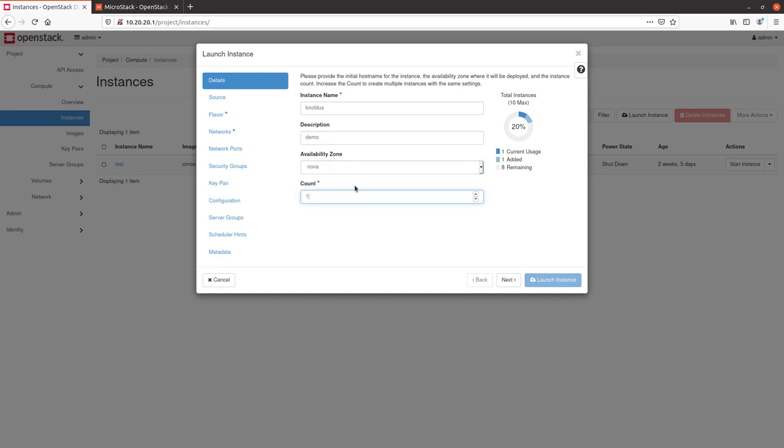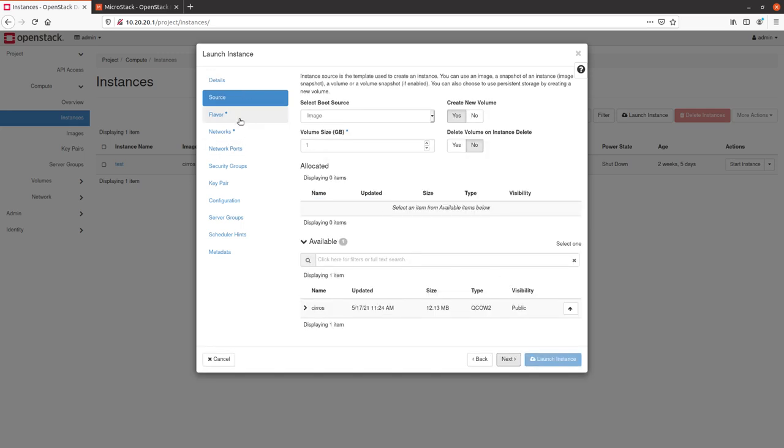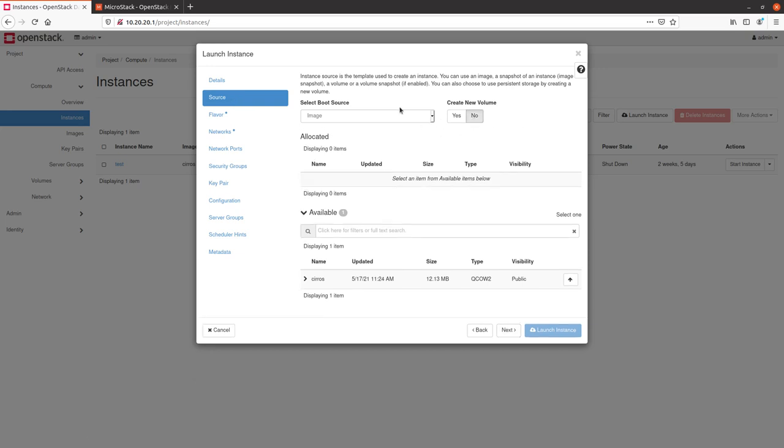So how many instances do you want to spin up with the same configuration? I'm only going with one. Next you can see there is a source. I don't want to attach a volume.